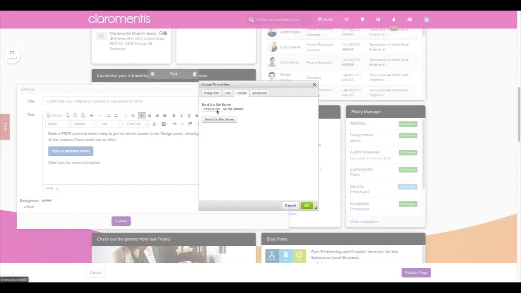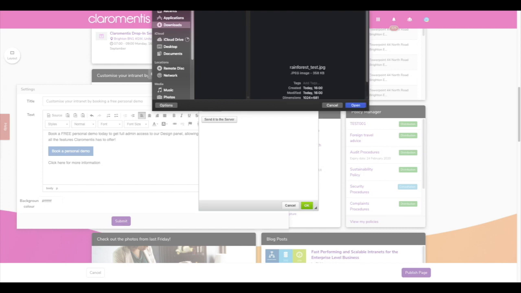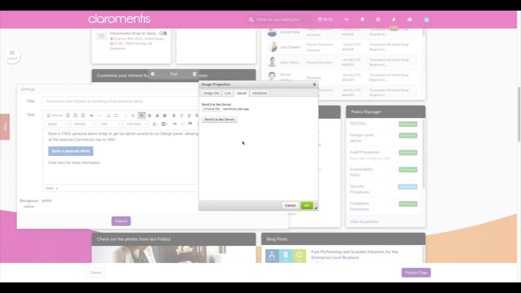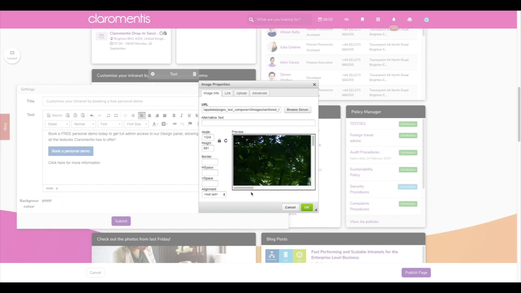The Upload tab allows you to choose an image from your computer and send it to the server where the image is stored. This means in any other instance of the CK editor being used in Claromentis, you can choose from all the images that have already been sent to the server. Once my image is uploaded, I'm taken to the Image Info tab, where I can change the size of the image, choosing whether to lock aspect ratio or not.